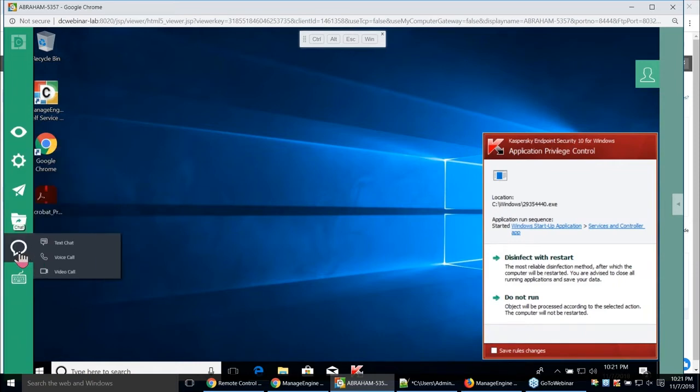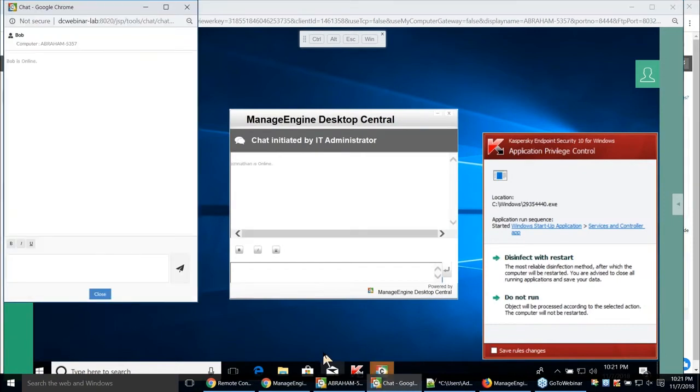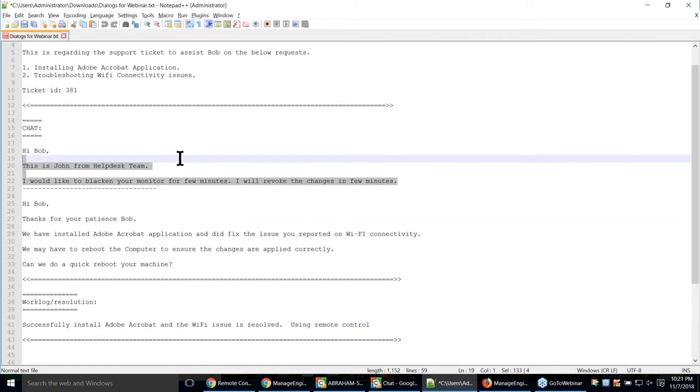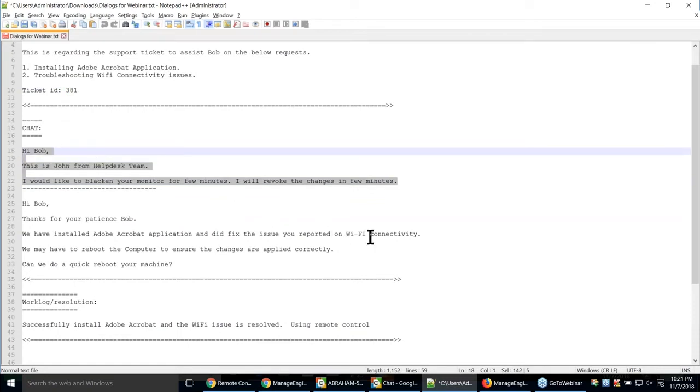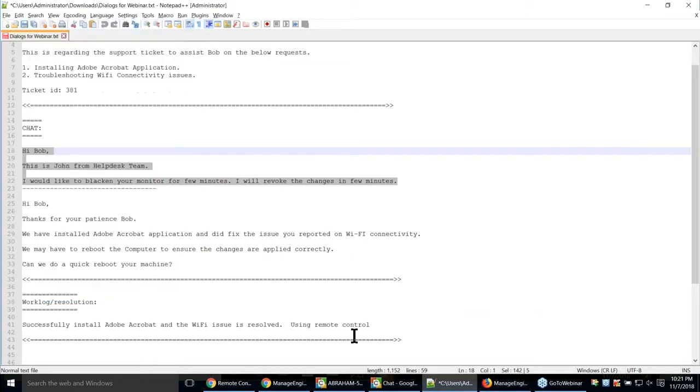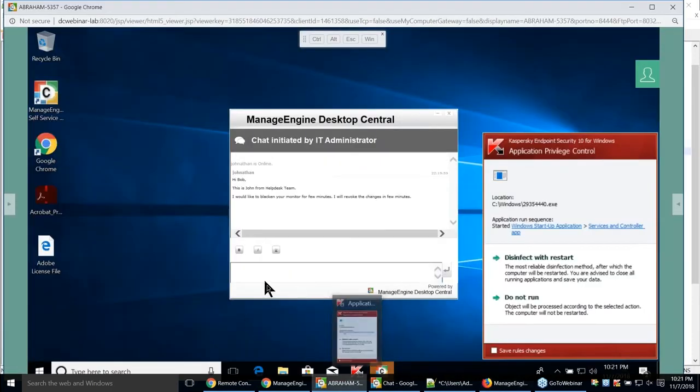So I'll use the text chat option here to request permission from Bob to blacken the monitor. I'm typing the message: hi Bob, this is Jonathan and I want to blacken the monitor for a few minutes. So assume that Bob is replying yes now. I'm going to proceed with the next step of the installation.